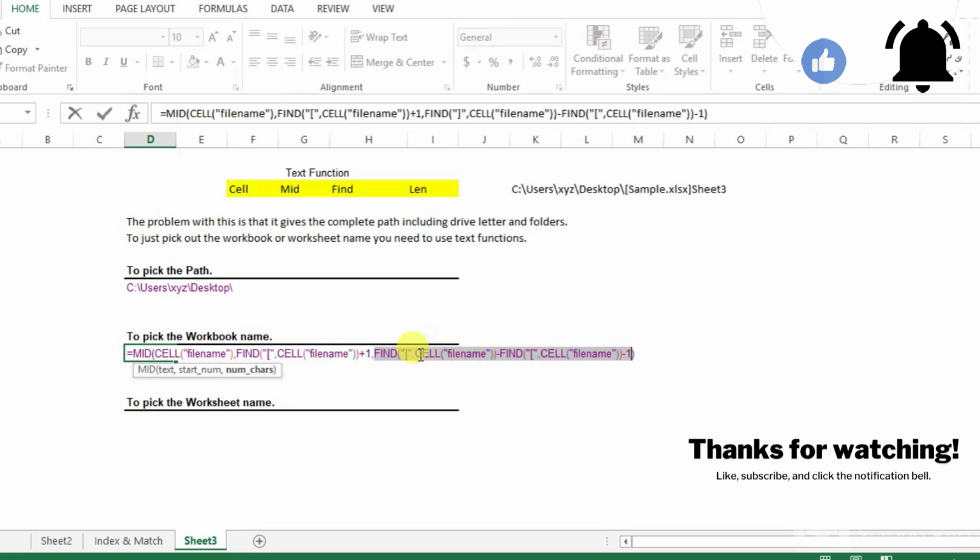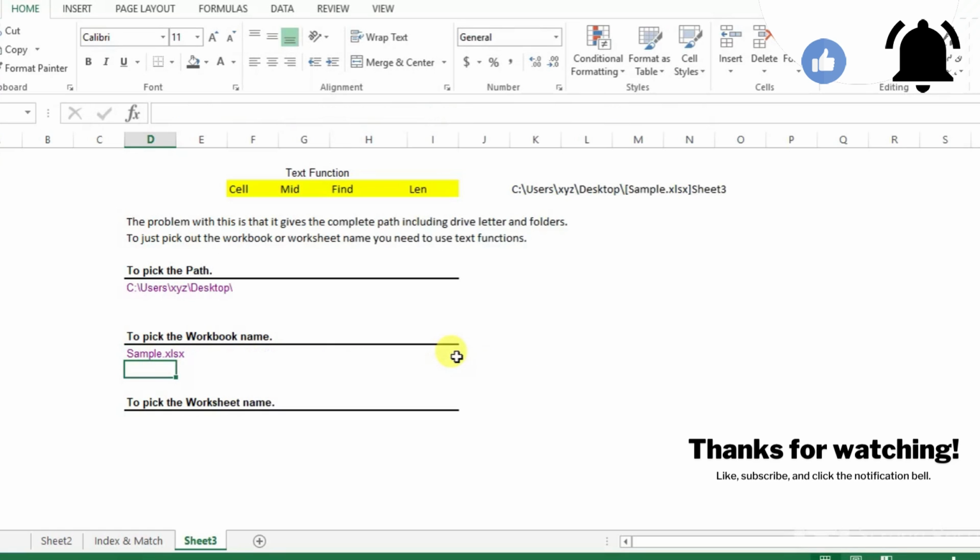First I'll find the end bracket here. Again in that I'll do minus the open bracket. So basically this will give exactly the number of characters. If you press F9, you'll get exactly the number of characters here, right? As I told, the length. You can check here: we got 11 characters involved.